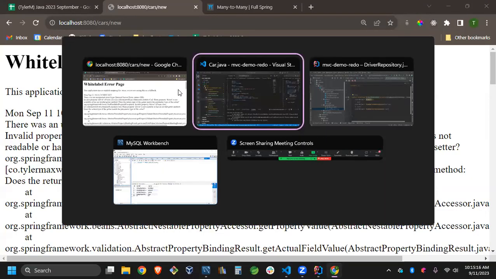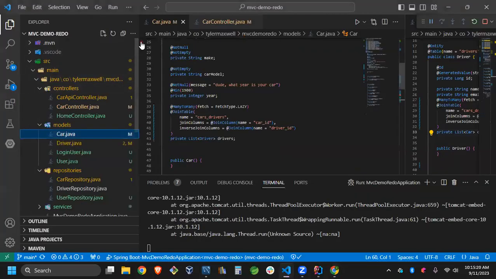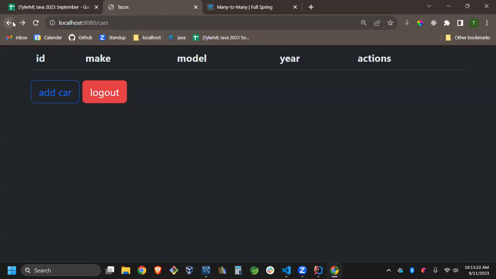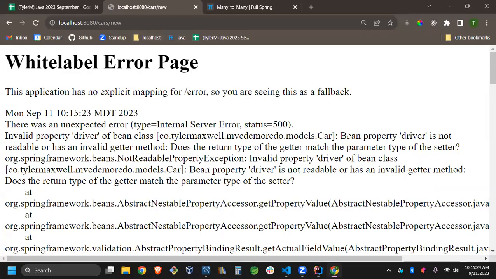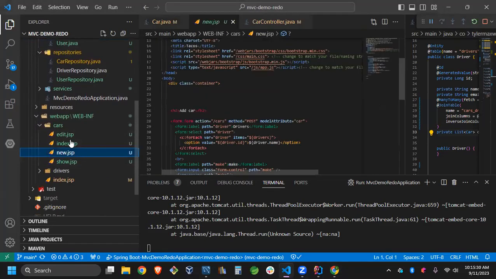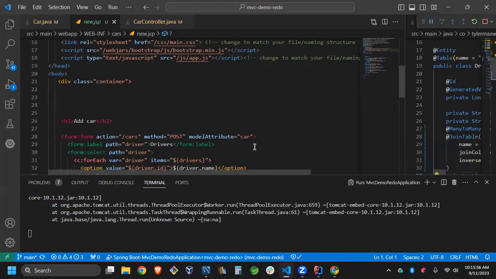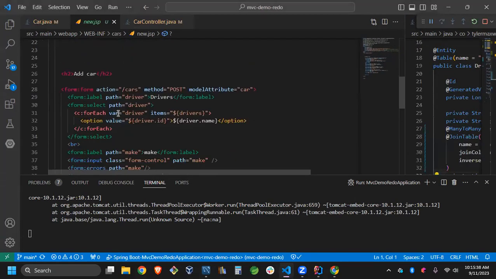So we need to go to where we're, I forgot where I was. I'm going to add a car. Yeah, so we want to go where we're adding a car, which is in cars new, right? What I want to do when I add a car is have a drop-down menu of all the possible drivers that I can add to that car.